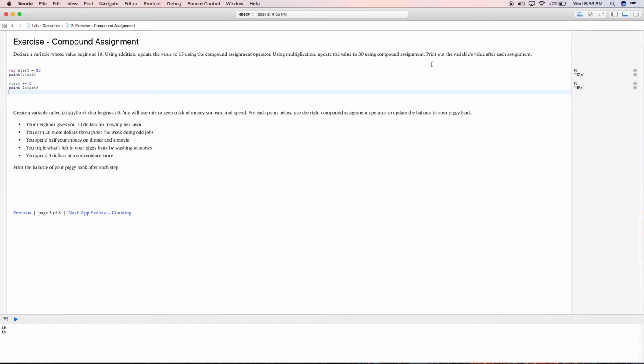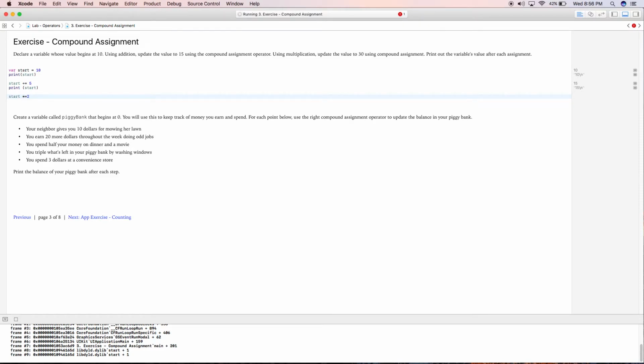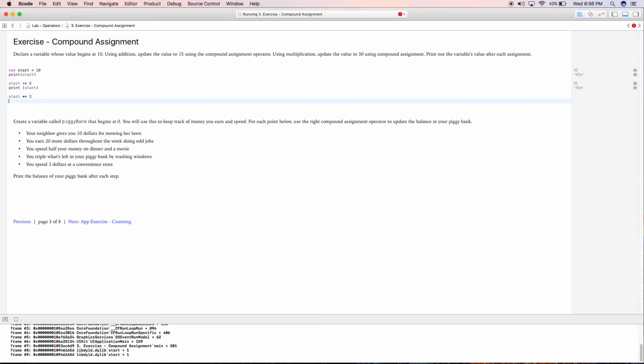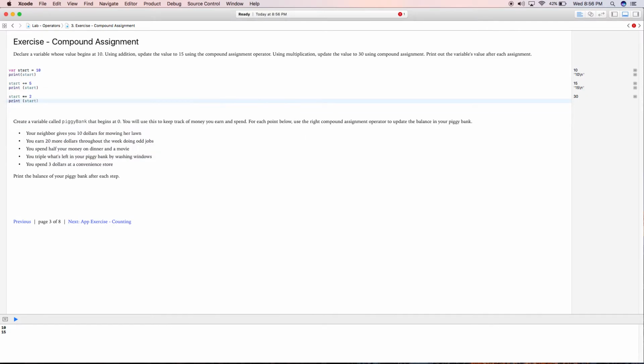Great. And now it says using multiplication, update the value to 30 using compound assignment. Okay, great. So we go start. I'm going to put a space here just to separate it. Start, again, multiplication equals, right? Multiplication equals 2. And that should give us a value of 30. If we print start now, that should give us a value of 30. Great. So let's move on here.